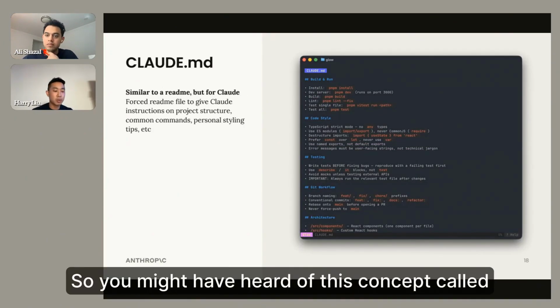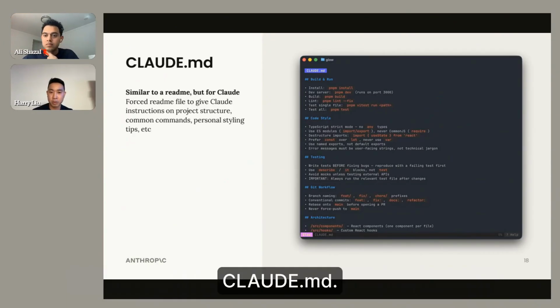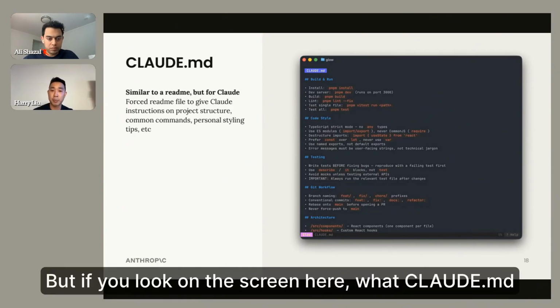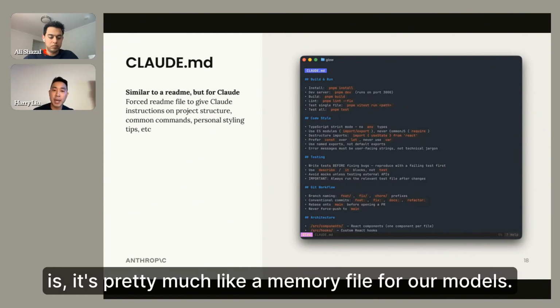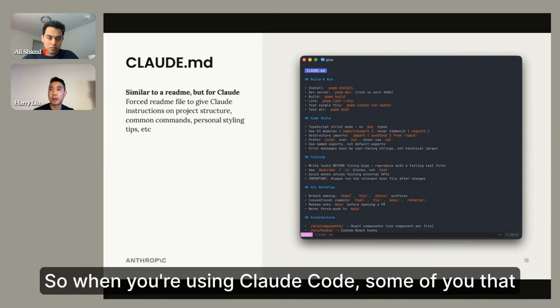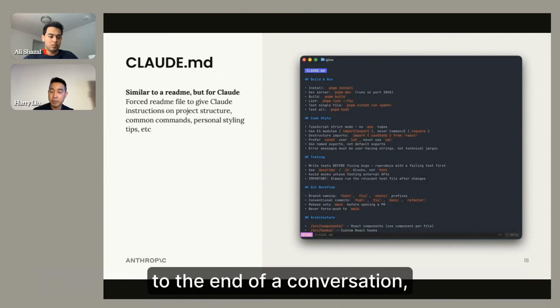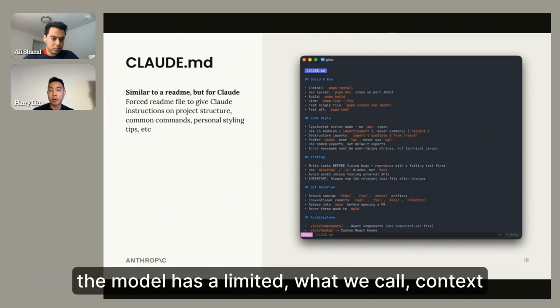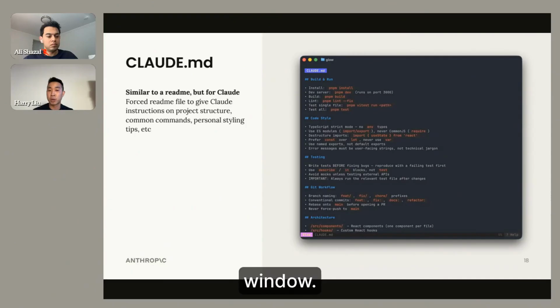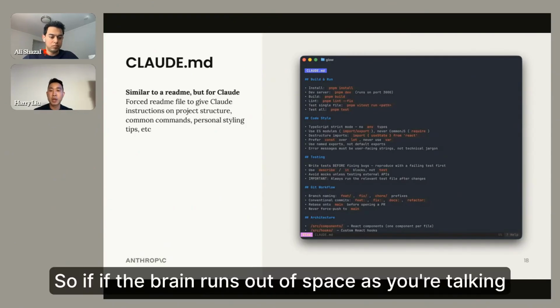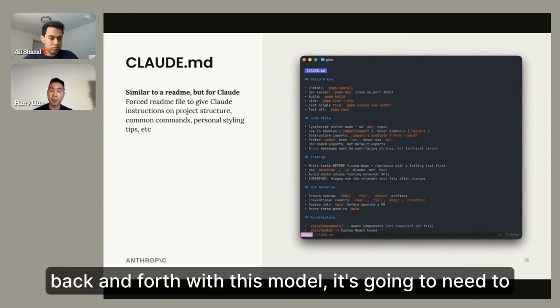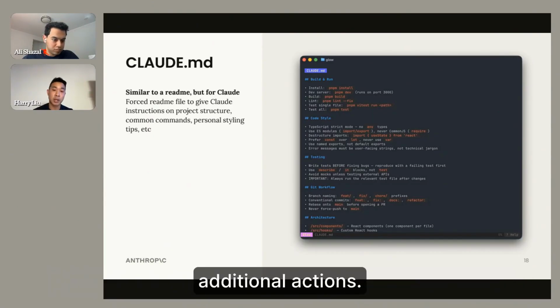CLAUDE.md. You might have heard of this concept called CLAUDE.md. If you haven't, totally okay. But if you look on the screen here, CLAUDE.md is pretty much like a memory file for our models. When you're using Claude Code, some of you that have already been using it might notice that if you get to the end of a conversation, the model has a limited, what we call context window. I'm going to refer to it as the brain, right? So if the brain runs out of space as you go back and forth with this model, it's going to need to clear the brain to keep moving forward and take additional actions.